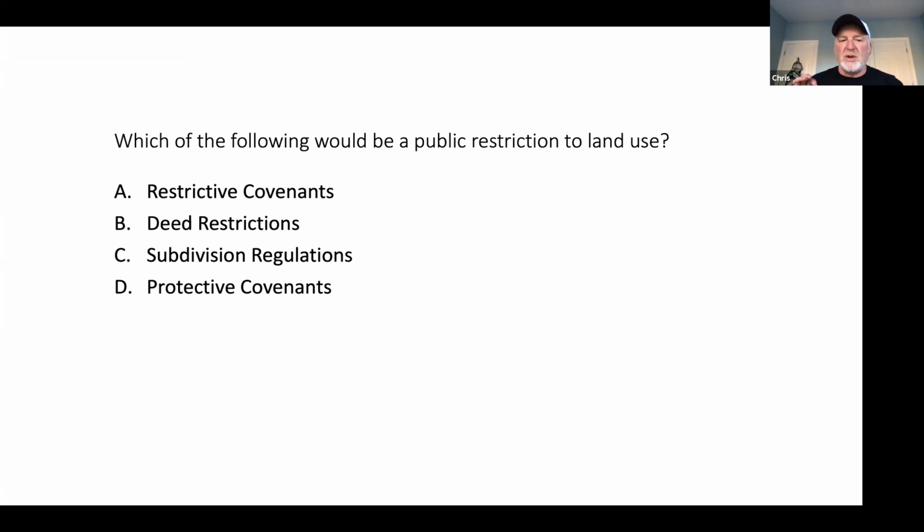By the way, when we look at this question, restrictive covenants and protective covenants are the exact same thing. Those are your homeowners association covenants. And deed restrictions actually are a private restriction as well. For example, if I were to convey my property to you and put a restriction in there and say, I'm selling you this property, but you can't park your work vehicle on that property because I don't want to make my property look bad. That's a private restriction. The government had nothing to do with that. We will revisit these topics in a later chapter.